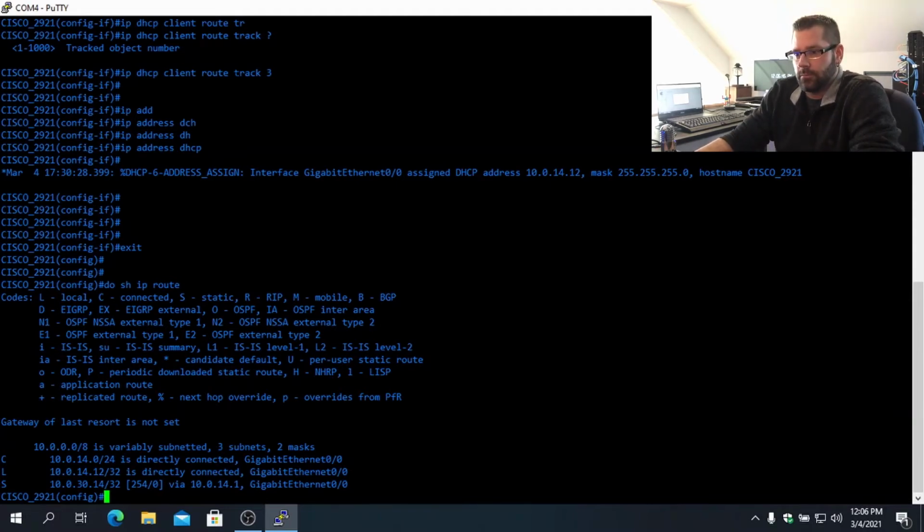The reason I chose track 3 is because I'm going to give you a little bit of a bonus. I'm going to track two well-known addresses on the internet and show you how to create an aggregate tracking object to keep track of both of those. The reason for that is, say you're pinging Google's DNS server 8.8.8.8. Say that were to go down.